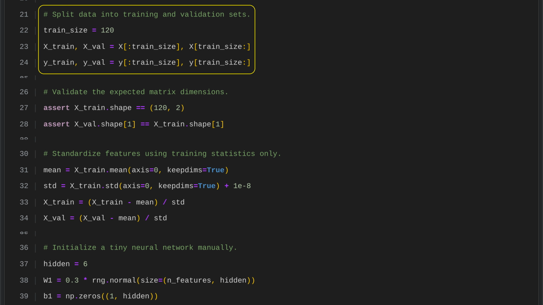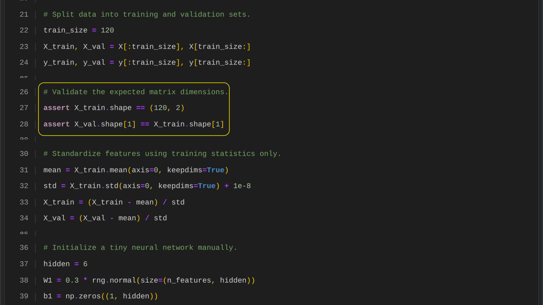The dataset is divided into training and validation portions. The first 120 samples are used for training, and the remaining samples are kept for validation, with features and labels split in the same way so they stay aligned. This lets the model learn from one part of the data and be evaluated on another to check how well it generalizes. We first check that the training data has 120 rows and 2 columns, confirming the data was prepared correctly. We then make sure the validation data has the same number of columns, so both datasets are compatible for neural network processing.